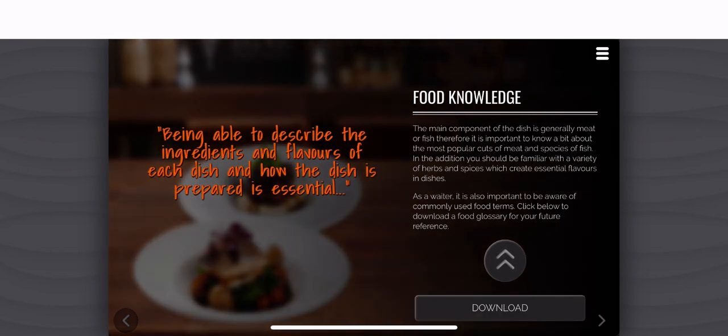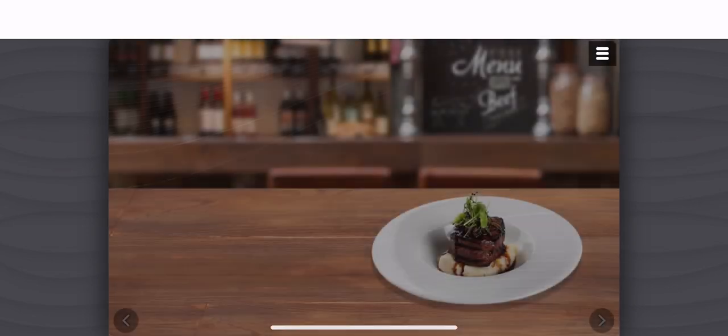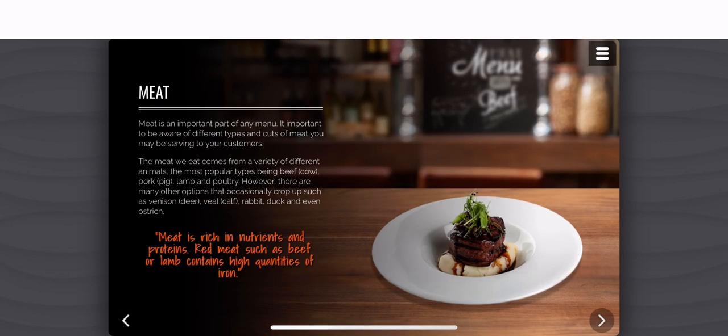The main component of the dish is generally meat or fish. Therefore, meat. Meat is an important part of any menu. It is important to be aware of different types and cuts of meat you may be serving to your customers.